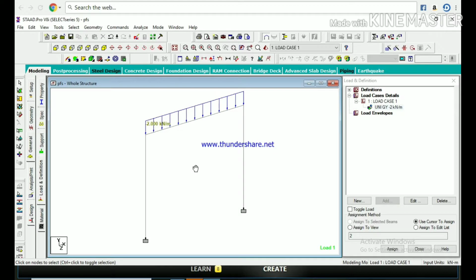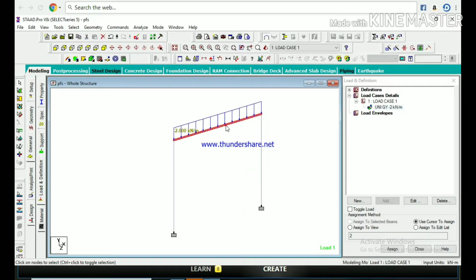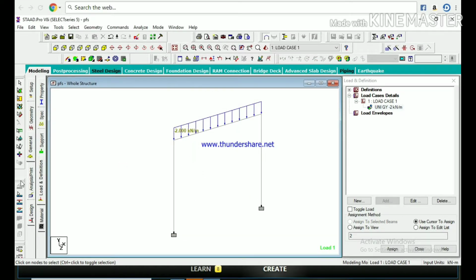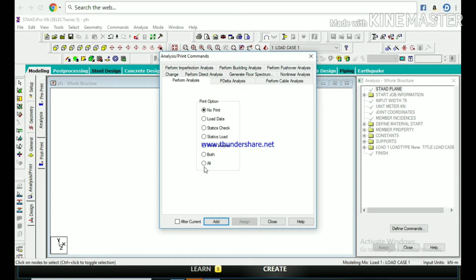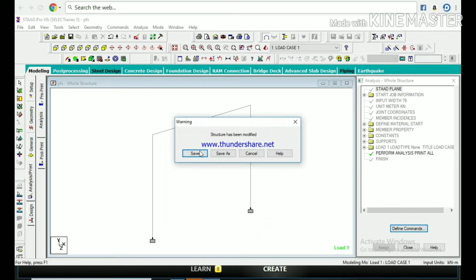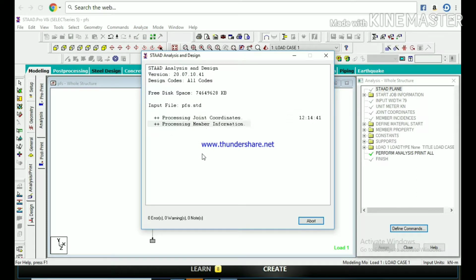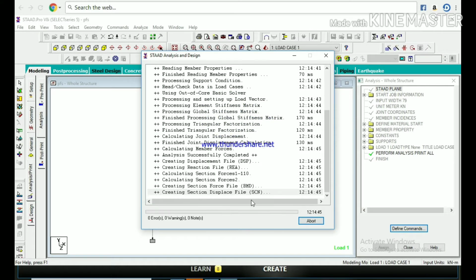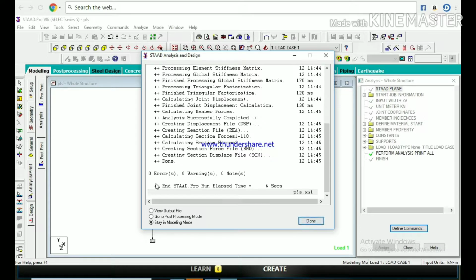After applying load we can press Shift V to see the load value. When we double click we can see geometry, property, loading. This is the input we have given to the structure. Then in modeling choose analysis, print, perform analysis, print option all, add, close, main menu, analyze, run analysis, save. Done.